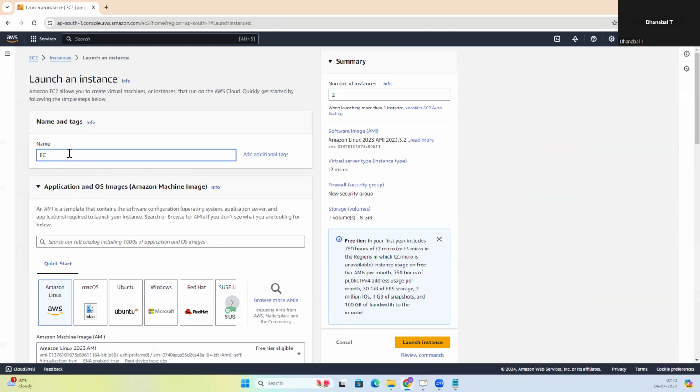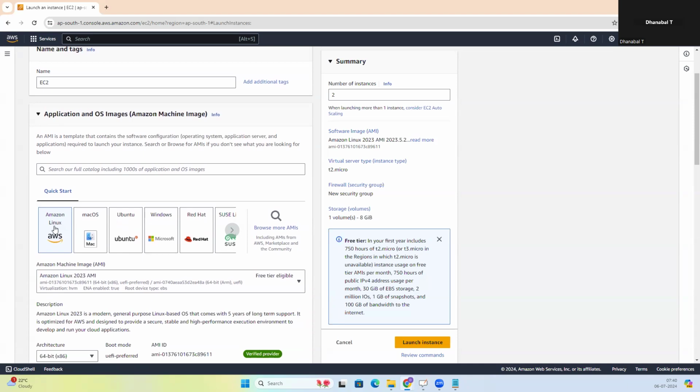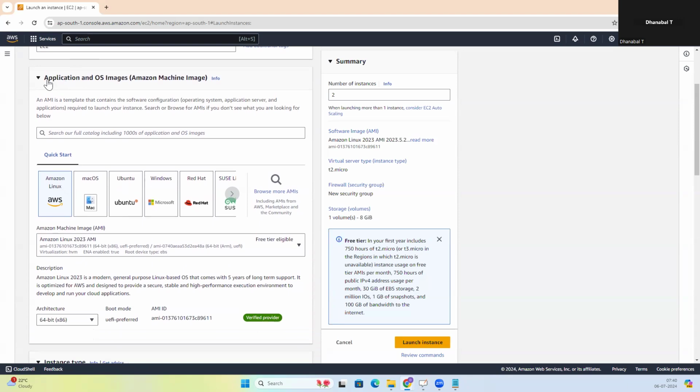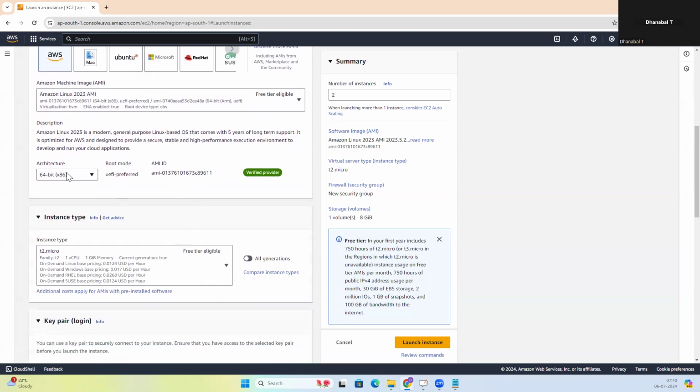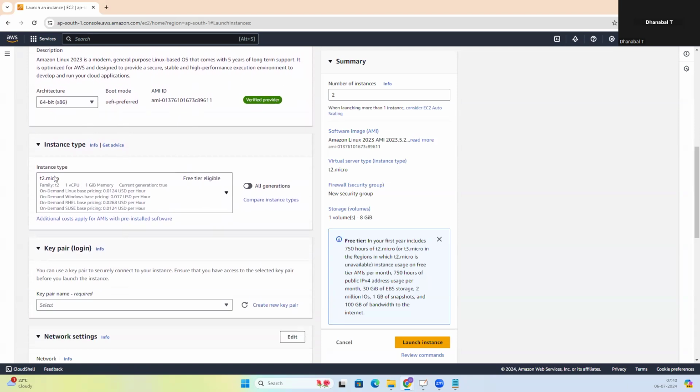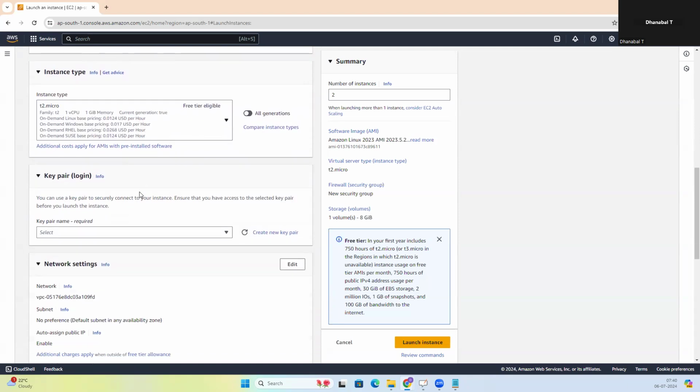Let me name it as EC2. Later, I can modify the name of the EC2 instances which are getting created. And then the application and OS image is Amazon Linux, AWS. So I'm just selecting the Linux image and I'll leave it default. I'm not changing the architecture. For the instance type, make sure that you have selected T2.micro because that is eligible for free tier. And I'm not going to proceed with creating a key pair. I will proceed without a key pair.